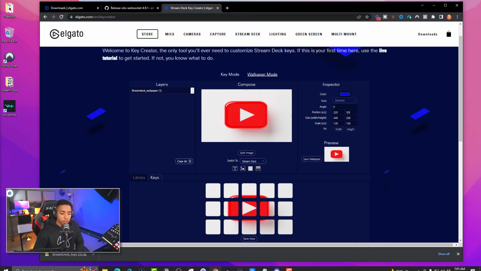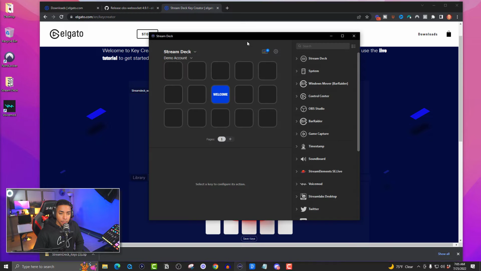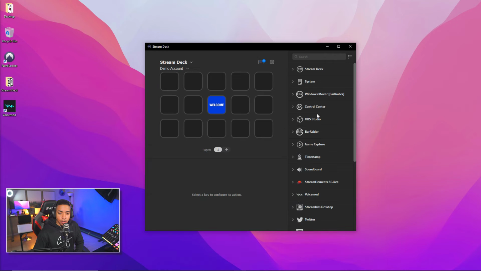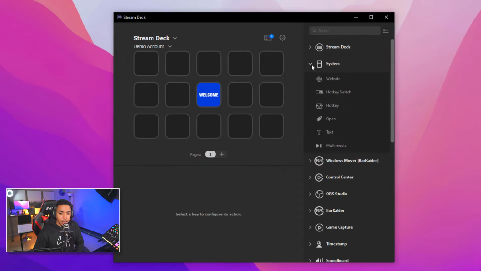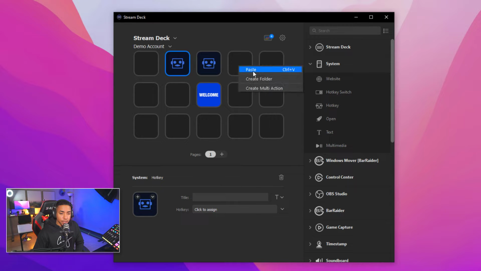So now what we want to do is come back to the Stream Deck. And what you want to do here is on the right hand side, you're going to look for where it says System. You're going to want to select Hotkeys, and drop a hotkey in there. Now what you want to do is hit Copy, and then you just say Paste into here until you complete the whole section.